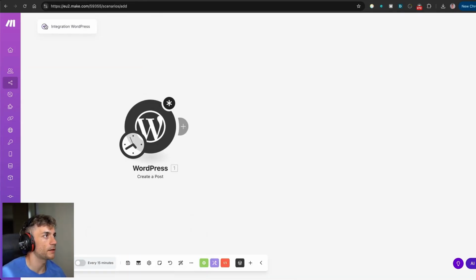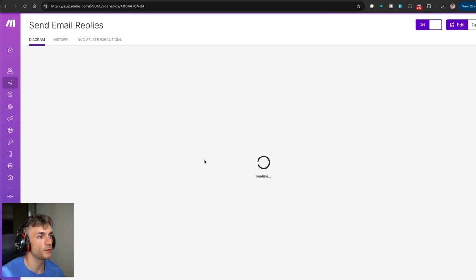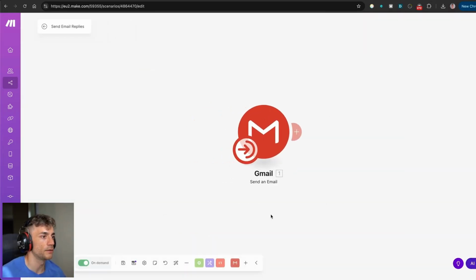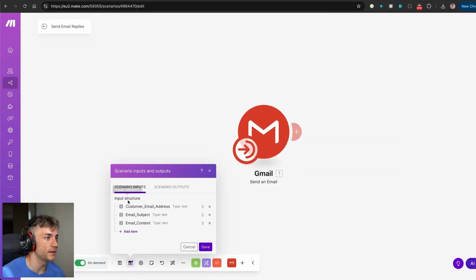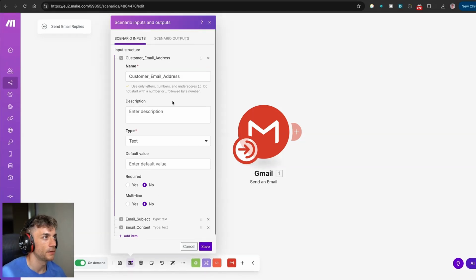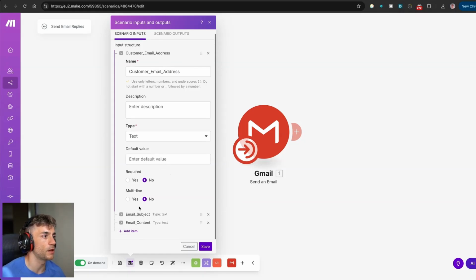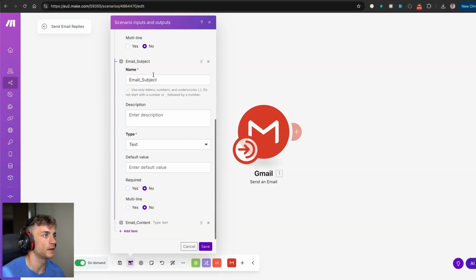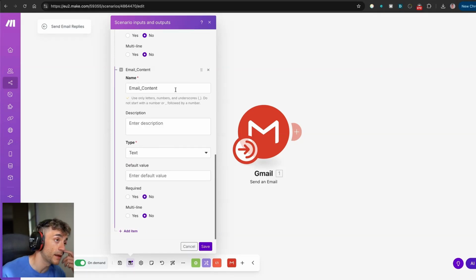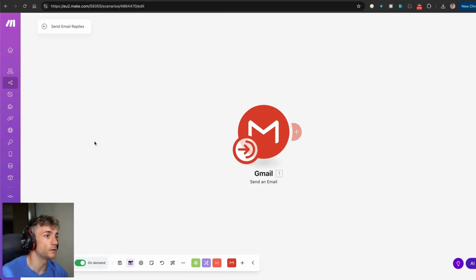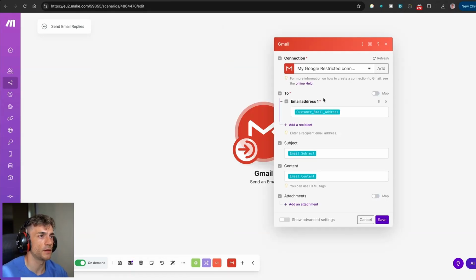And if you go back to the email scenario, what you're going to notice here is that once you've inserted your scenario, you have to make sure that you've added the inputs, the input structure. Now, these are my settings. So customer_email_address, description left blank, type text, default value, blah, blah, blah, email subject, and that's just email_subject, kept everything blank, and then email content, right? Kept everything blank again, but you just want to put email_content. And then you would put that inside the inputs here. So email address, subject, content, boom, ready to get that sent out, right?